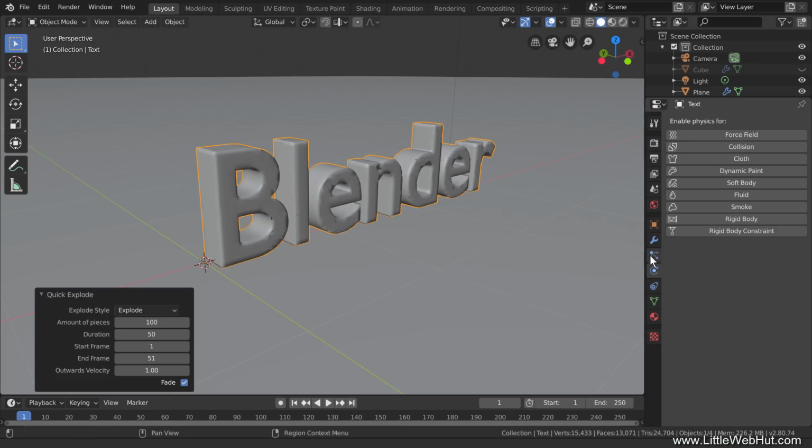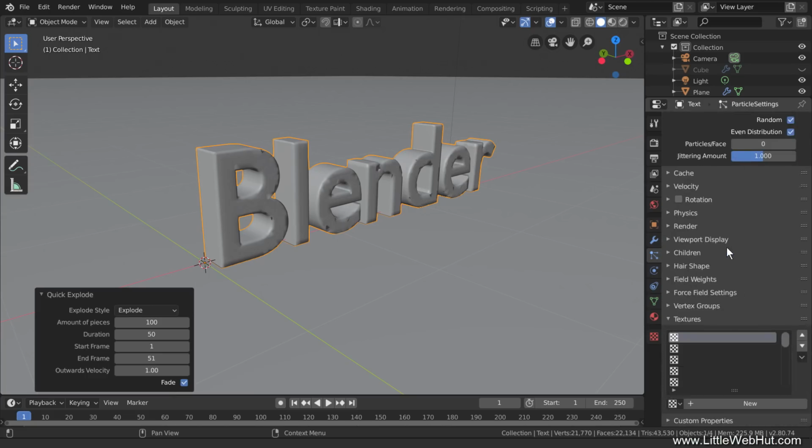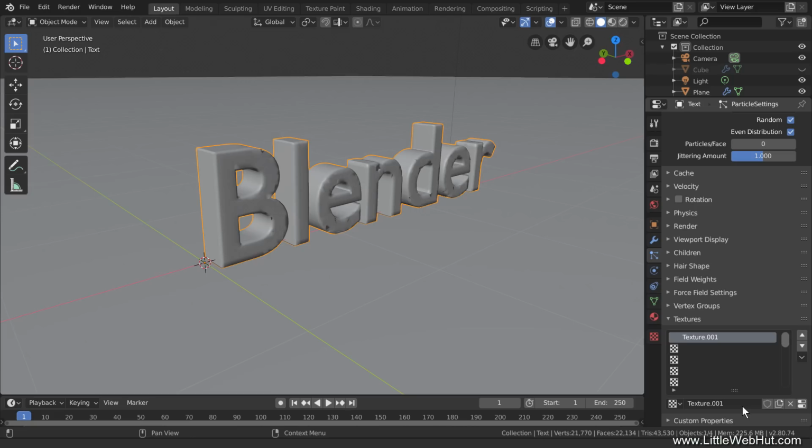Now switch to the Particles panel. Change the number of particles to 10,000. Then set the frame end value to 10 and the start value to 2. These two values are only temporary. We'll be changing them later. Now we're going to make the text come apart from left to right. So in the Texture section, click the New button to add a texture.